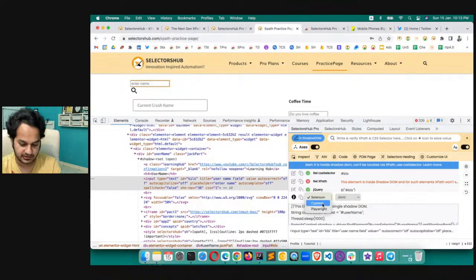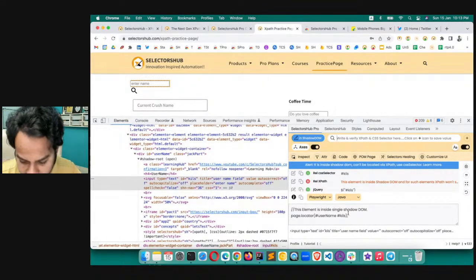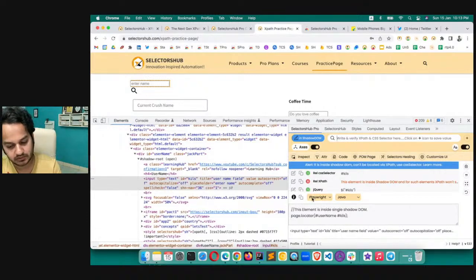If you are working with Cypress, it will give you Cypress JavaScript code to automate this. It gives you the Playwright code as well, Playwright with JavaScript and Playwright with Java. So this is a really incredible feature in SelectorsHub Pro. In the free version, you don't have the option to generate different kinds of code, but in the Pro version, you have this option.